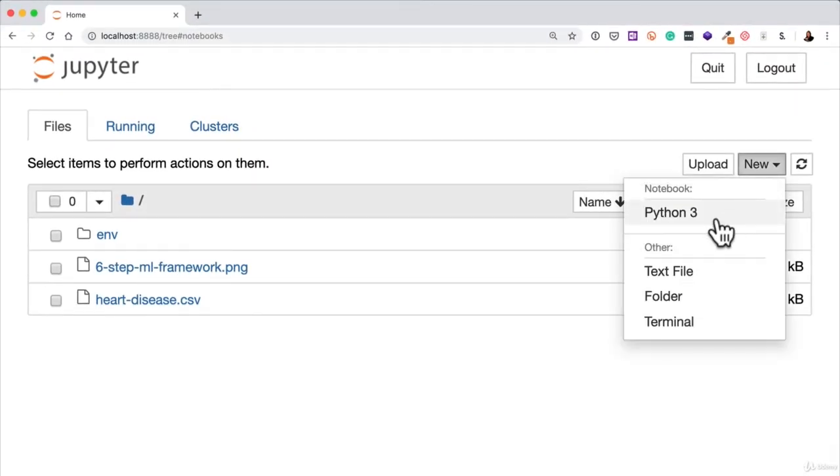We click on new, and this is the most exciting part. We can start a notebook. Now it says Python 3 because when we click on this, it's going to create a new notebook, and the notebook will be able to run Python 3 code, which is what we want, right? We want to be writing Python code. We want to be writing machine learning code. You can also create text files, create another folder if you wanted to, or create a terminal window.